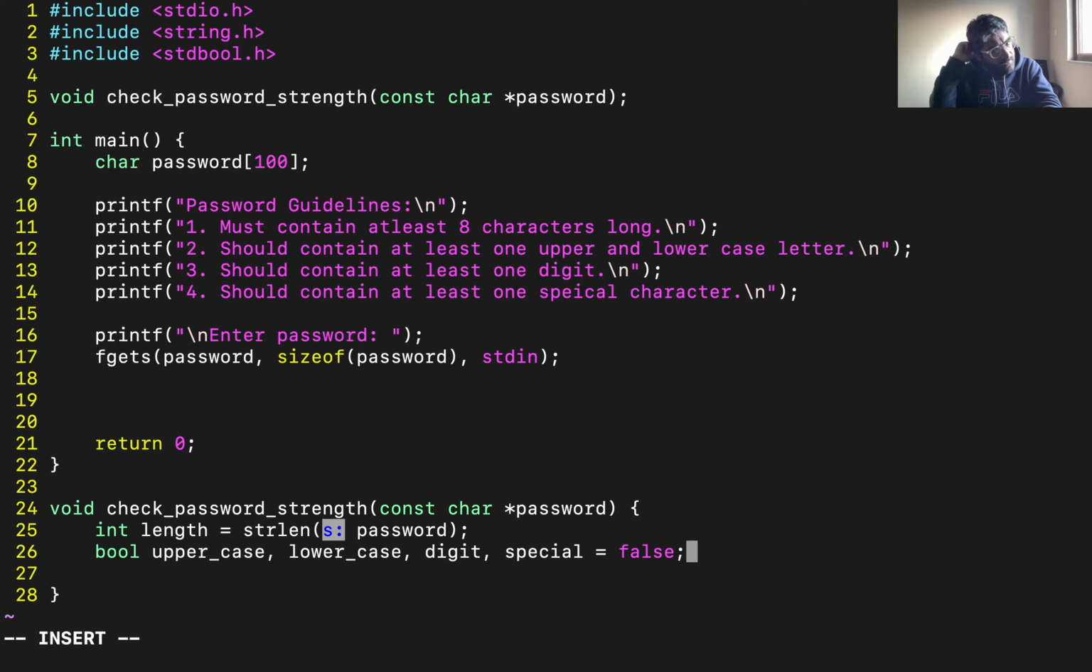I think this digit and the special, we can make these variable names more appropriate, like has upper, has lower, has digit, and has special. Okay, I think now this looks better. So now we got the length and we got all the boolean values for the upper, lower, the digit and the special character.